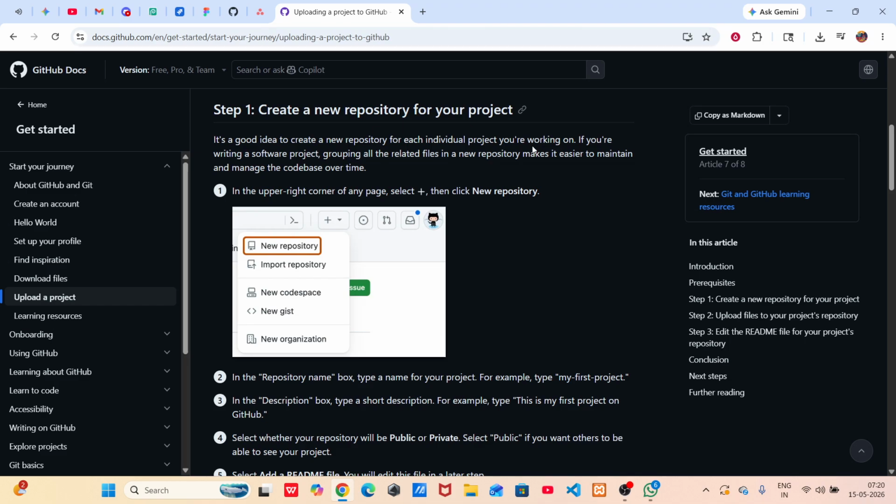The first thing you want to do is create a new repository for your project. Having a new repository for each project is essential because it makes it much easier to manage your files over time. To do this, head over to the upper right corner of any GitHub page and look for a plus icon. Once you click that, you'll see an option for creating a new repository.